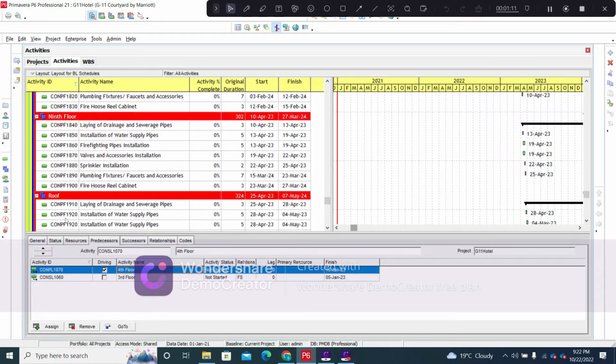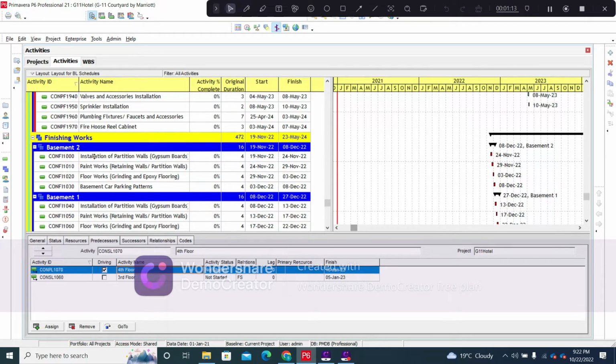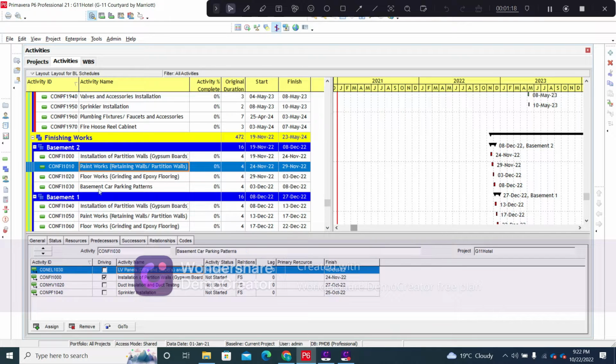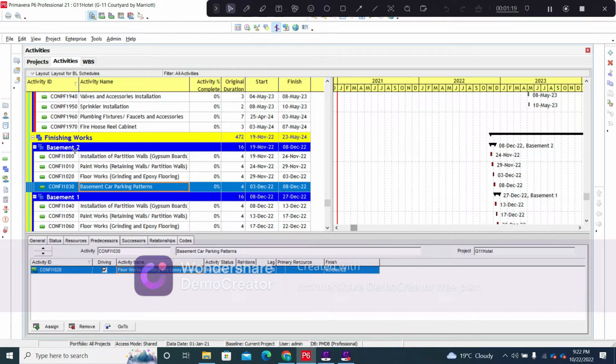So let's see the finishing phase. Now the finishing phase will include the installation of the partition walls, the paint works, the flooring works, and the basement car parking patterns. In this particular case, we are dealing with the basement 2 and basement 1, which is solely designated for the car parking. So here the number of finishing items will be less.